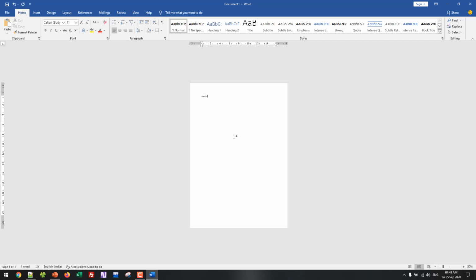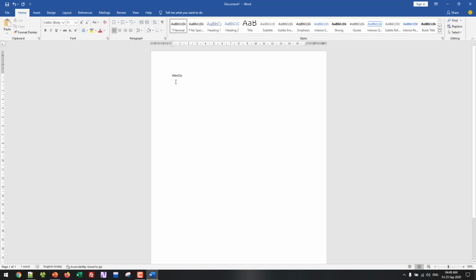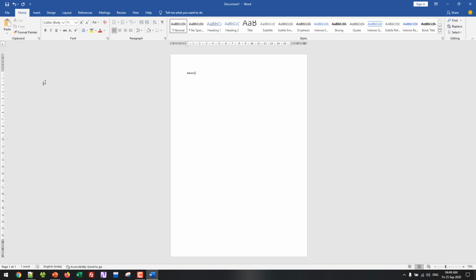We can do anything over this page. And the gray section behind the background of this page is the workspace. On the bottom side is the status bar, and it shows the language we are currently using, the number of pages, and the number of words we have typed on the left side.